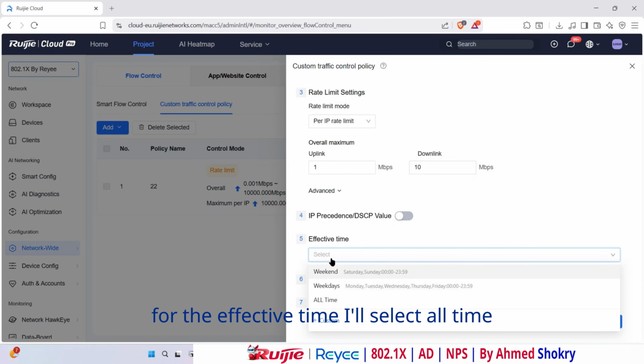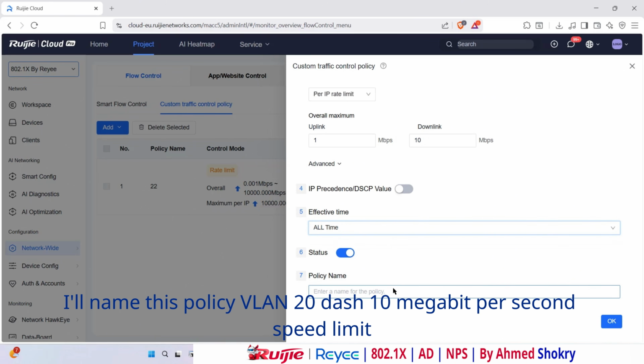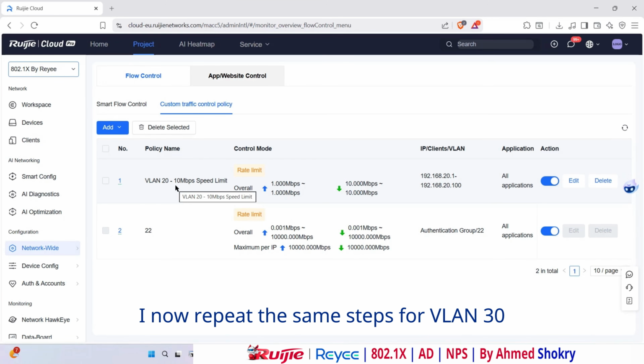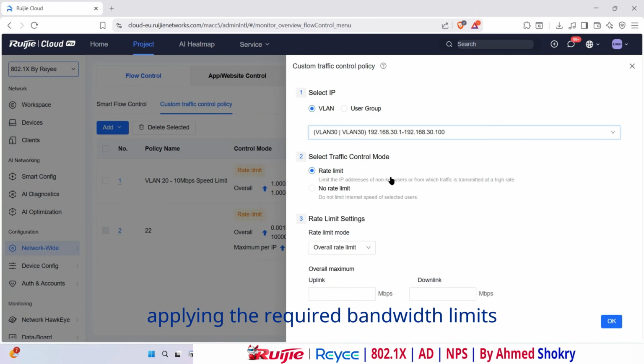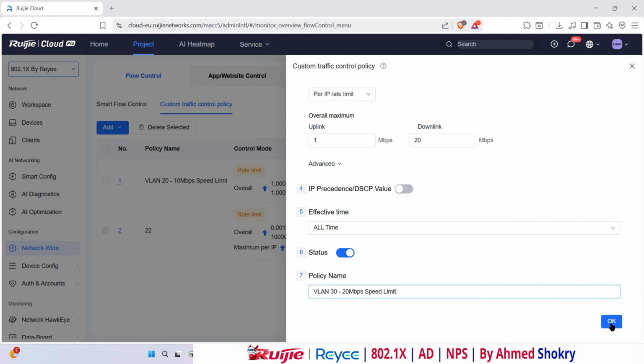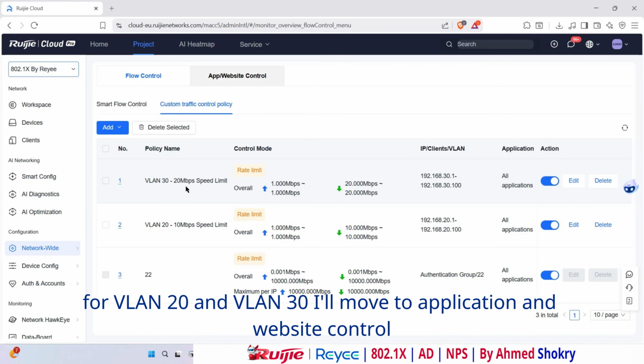For the effective time, I'll select all time. I'll name this policy VLAN 20-10 megabit per second speed limit, and then save the configuration. I'll now repeat the same steps for VLAN 30, applying the required bandwidth limits. After completing the flow control configuration for VLAN 20 and VLAN 30, I'll move to Application and Website Control.